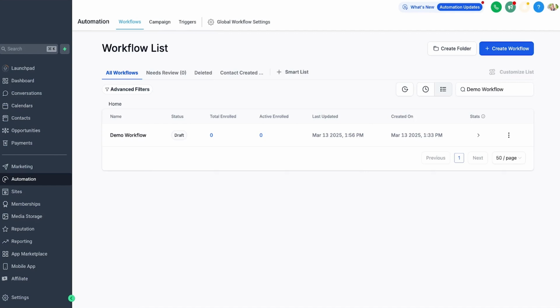In more formal terms, a workflow is a chronological list of tasks to be carried out with a trigger that automatically starts a sequence of actions to take place. Now, let's build a workflow from scratch.